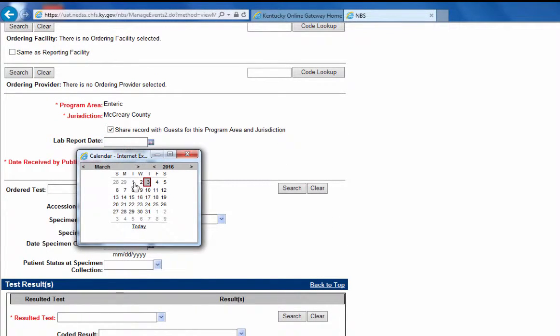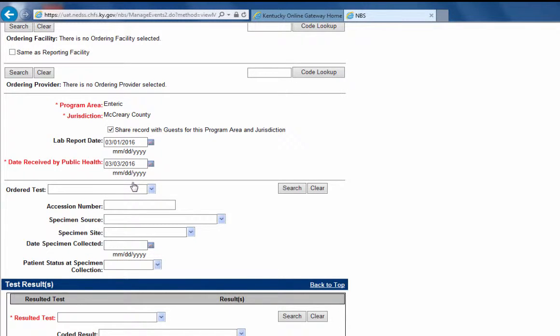You can put in lab report date. So we'll say this one came in on the 1st. Specimen source. So let's say this one was a blood.